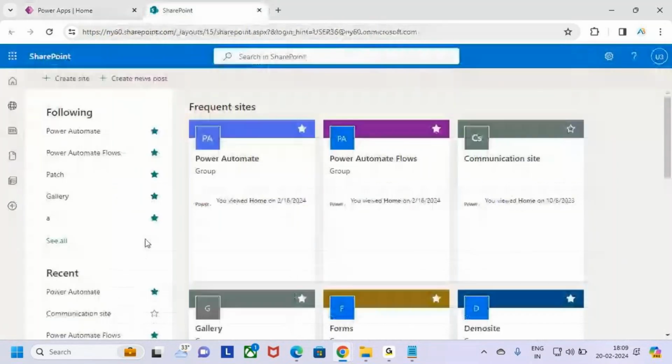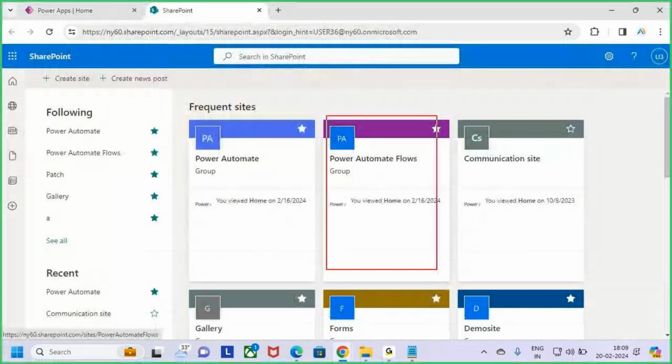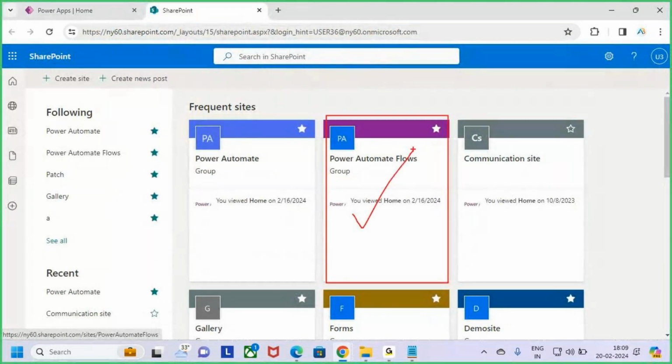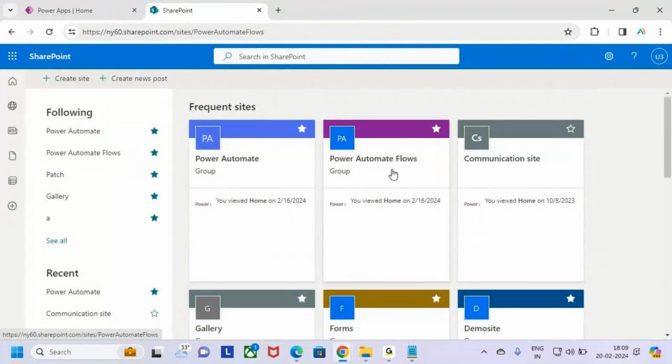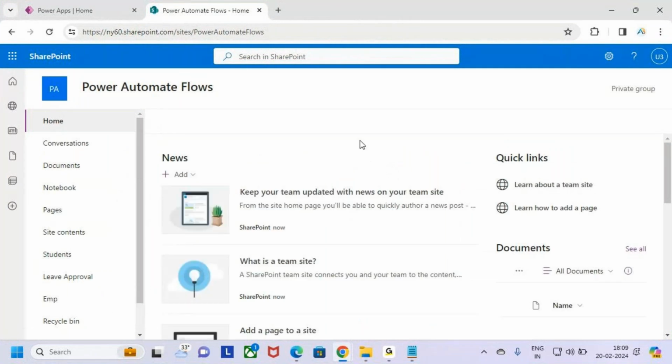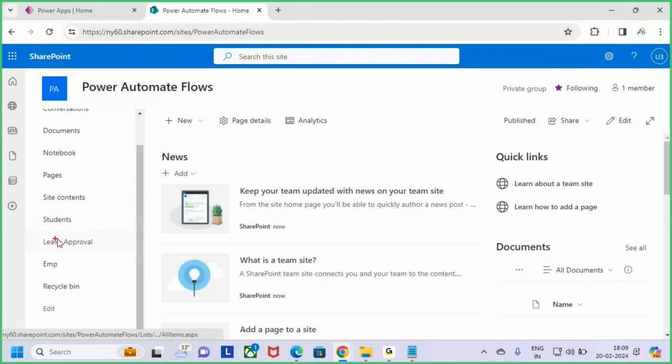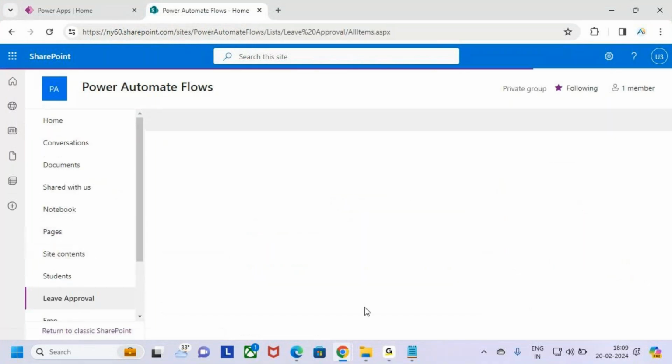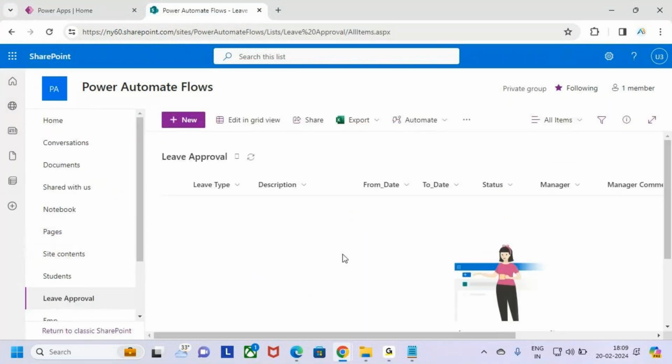Now go to SharePoint. Let me go to the Power Automate flows. And now there is one list here. What's that list we created in yesterday's class? Leave approval. Go to this list. And this is the schema of that list.